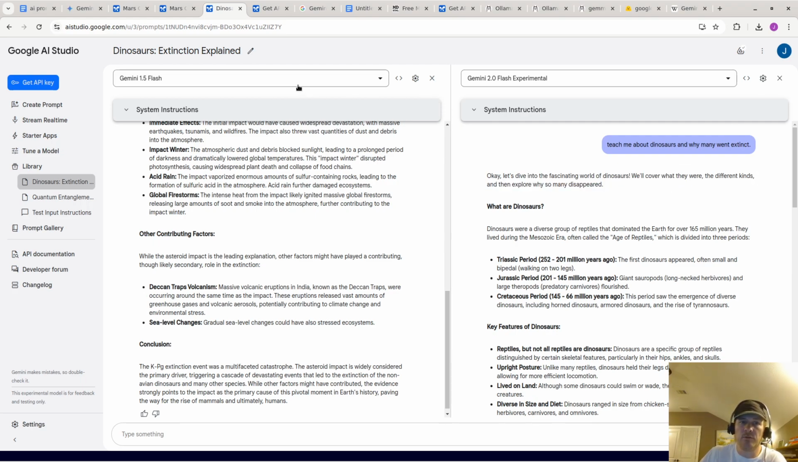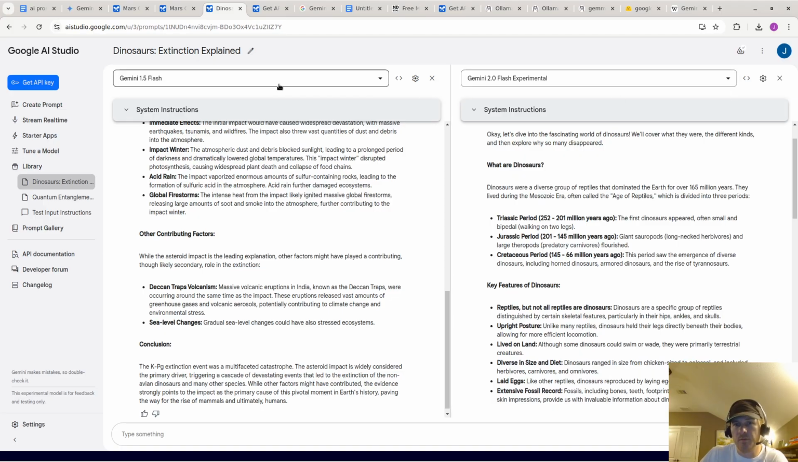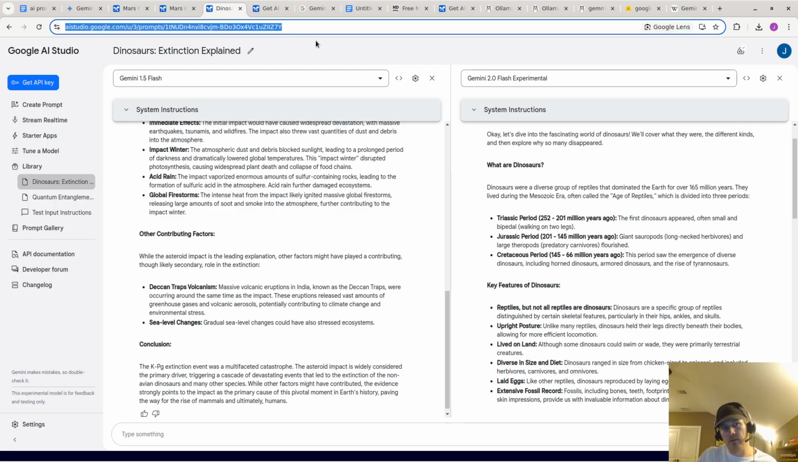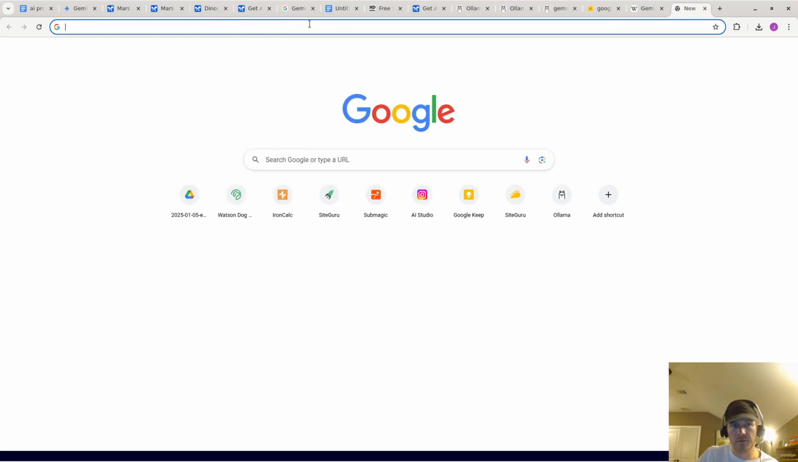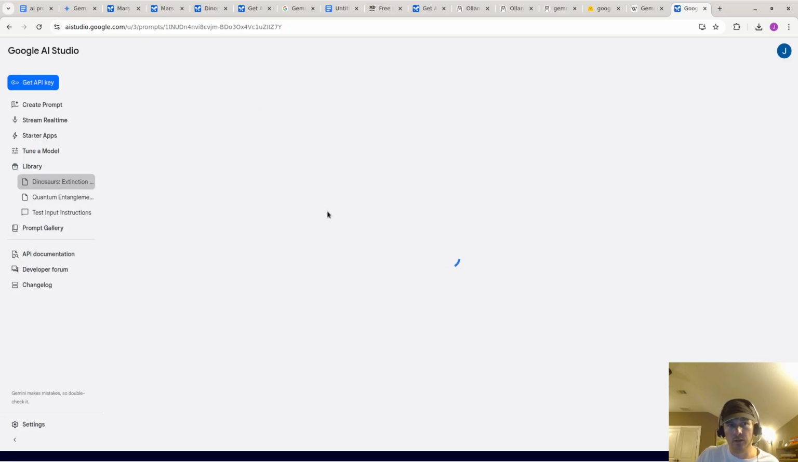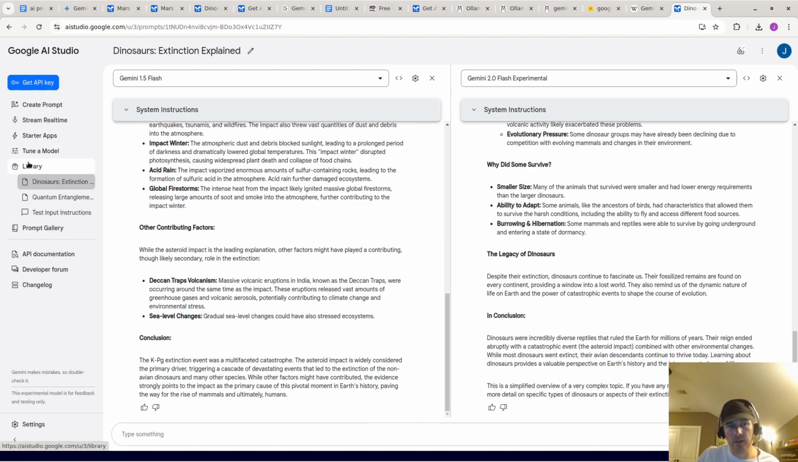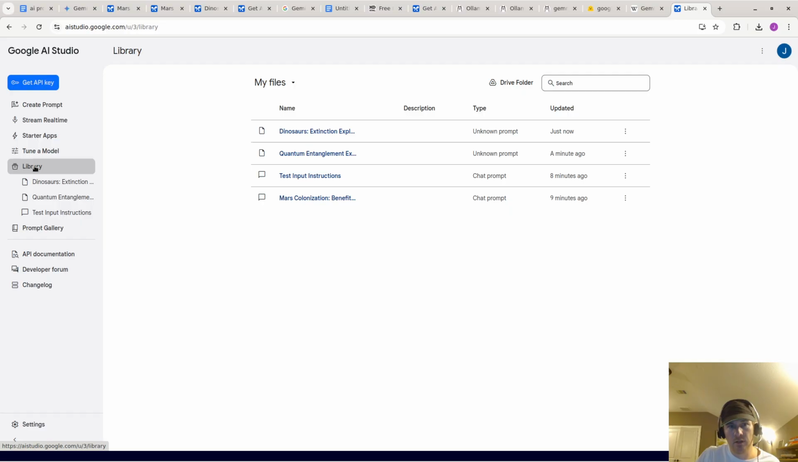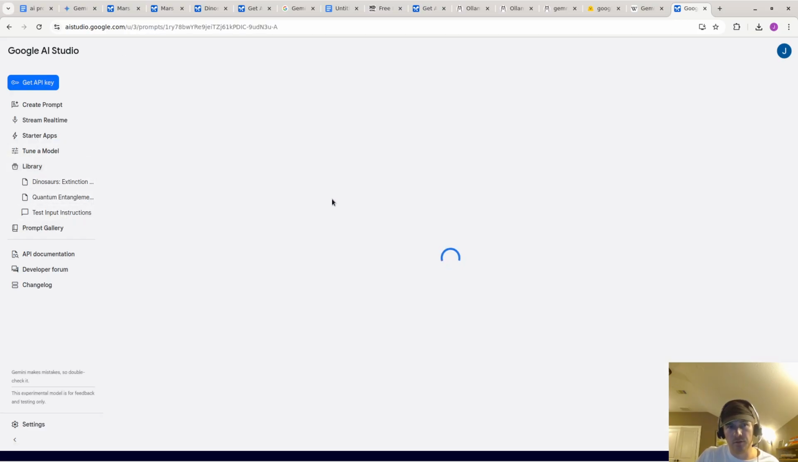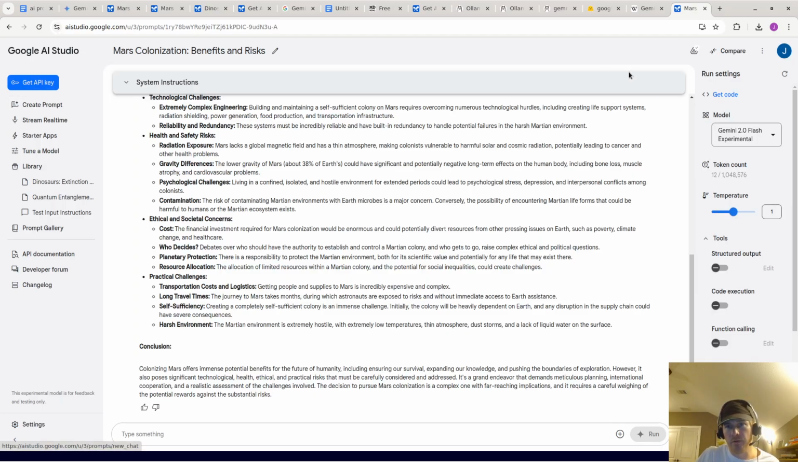Okay, so this tool is super, super useful. This basically allows you to do two prompts at once, which I think is super cool. And again, here you can copy the URL. So for example, if you want to open it, you can open that. And then here, the library, I think the library is your previous prompts. So that's really useful. And one really important thing to note is that this is saved to drive.